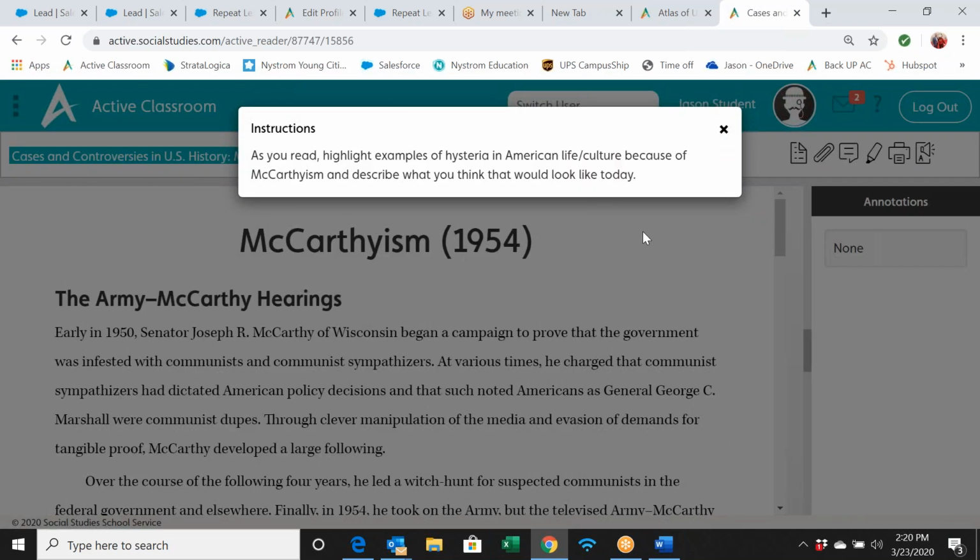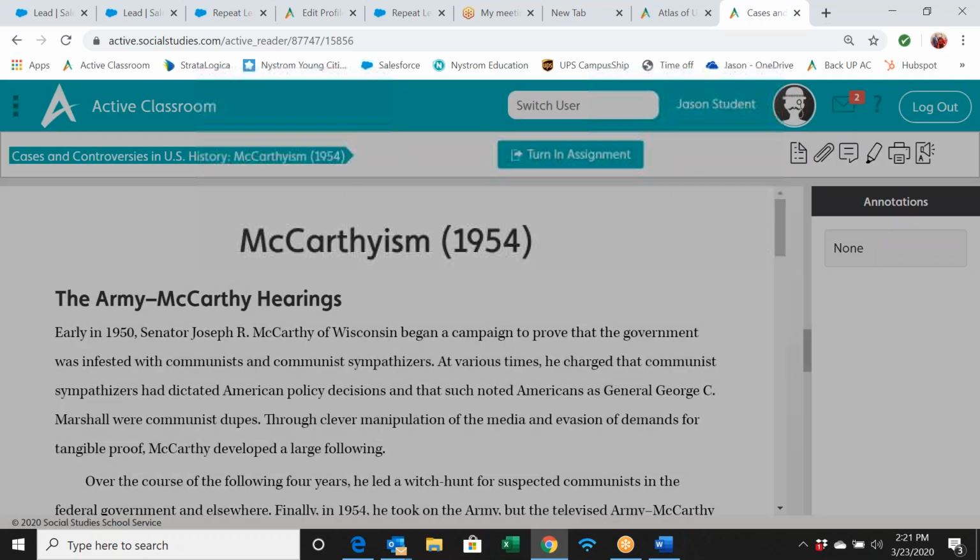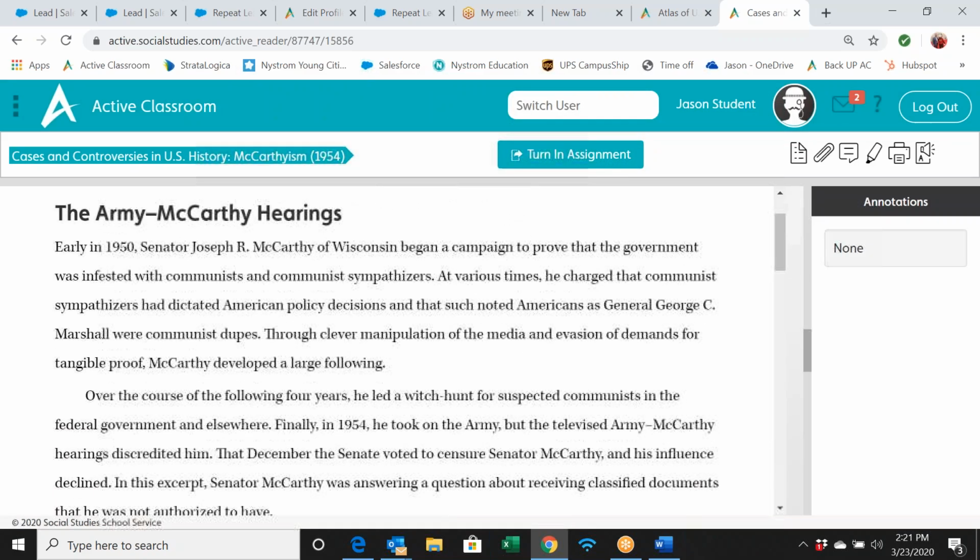So this one here, it says, as you read, highlight examples of hysteria in American life and culture because of McCarthyism, and describe what you think those would look like today. So I was the teacher. That was the instructions I gave you. Your teachers can set up these annotations and highlights however they want to, so they may assign things for you. So how do I do that?